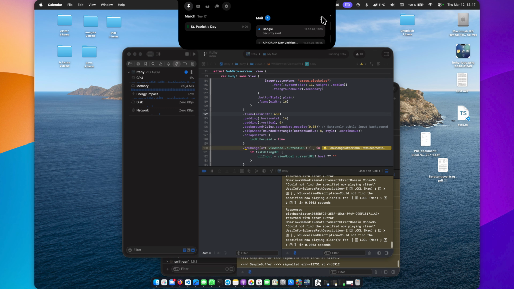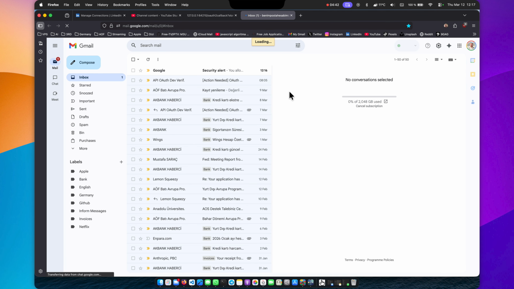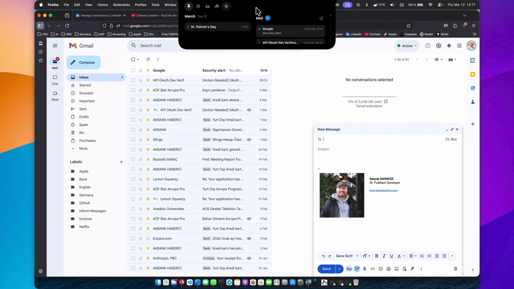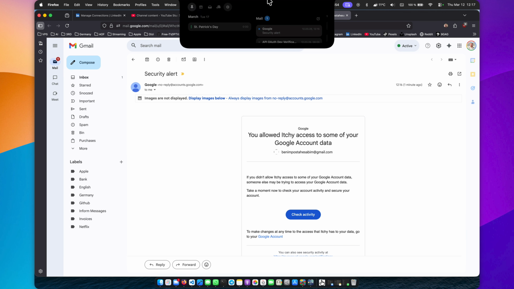When user clicks the compose button, that's all. And when user clicks the email, user can see only emails and Google Calendar events.